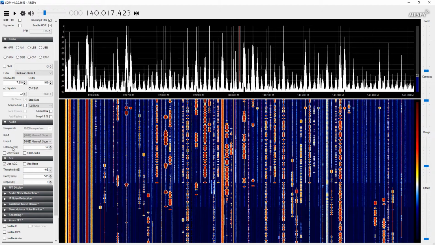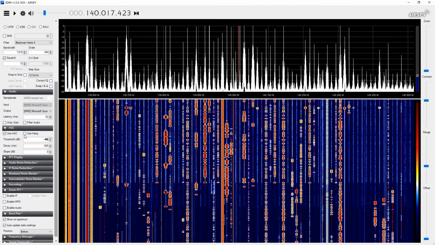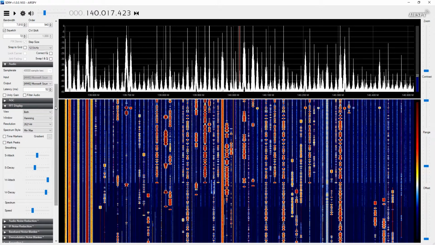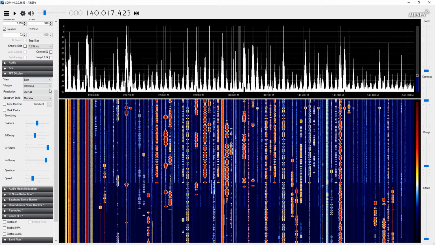And again, here you're then going down to picking which sound card that we're playing with, inputs and outputs and that sort of stuff. And you can set the gain and the filter audio. Here you've got control over your AGC. This part here, you've got FFT display. Let's make some room. Been very messy.